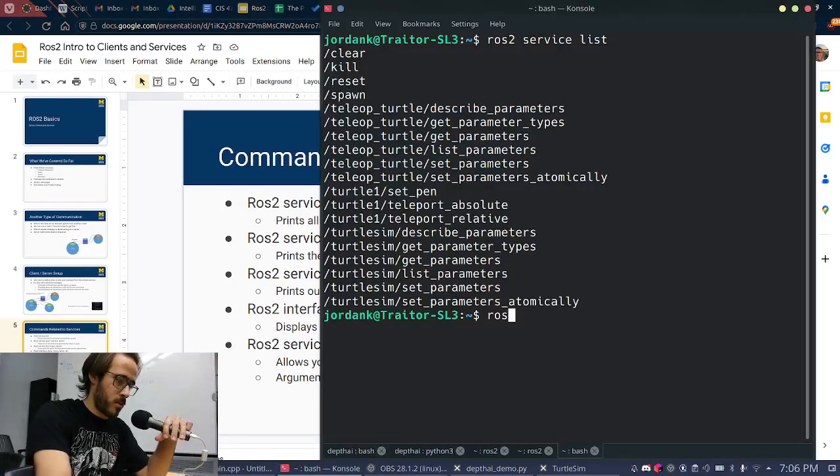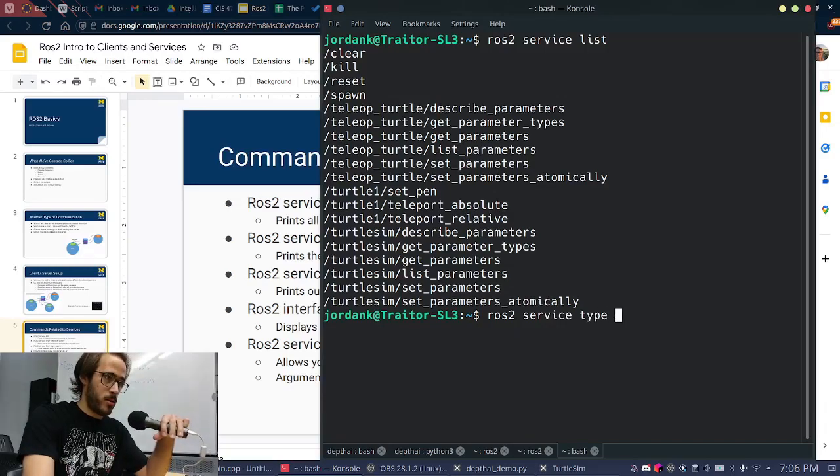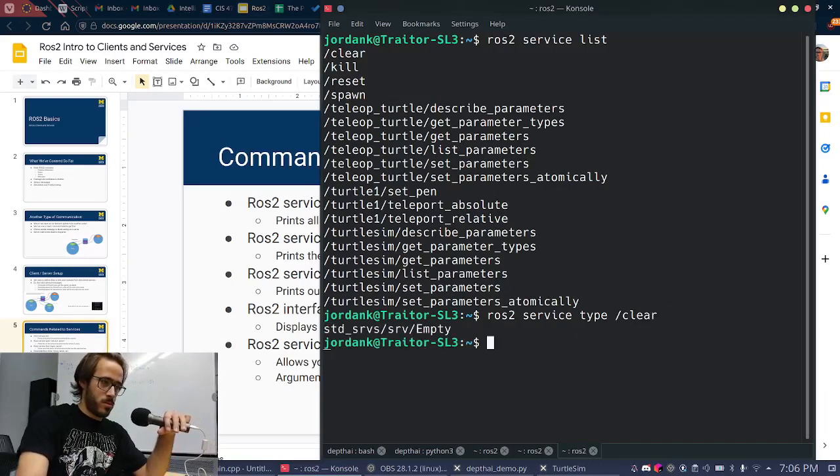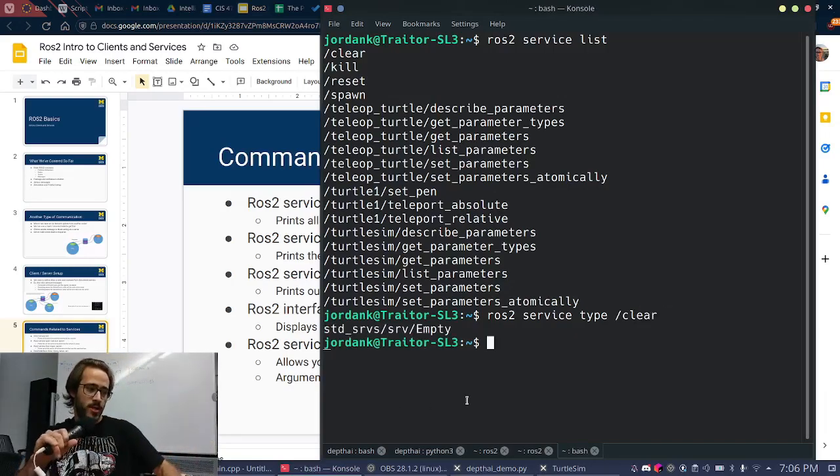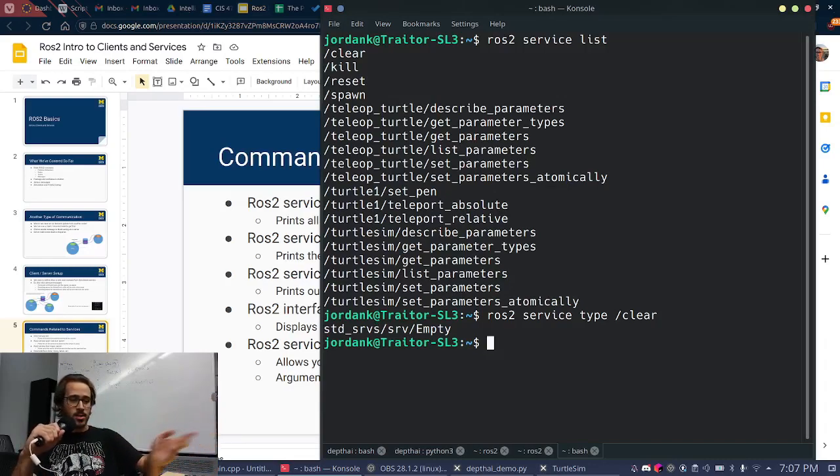I do ROS2 service type, and then slash clear. We can see that it tells us this service is using a service from the standard services library. These are just services that ROS gives you to use as a standard, but you can also define your own with the .srv file.